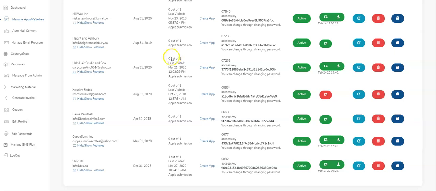Hey guys, today we're going to take a look at how you use the feature grouping feature in our platform, which is essentially designed to lock certain features of an app and have users request access. So we're going to take a look at one of our apps.